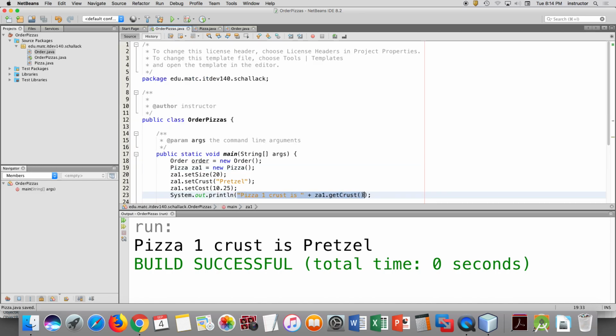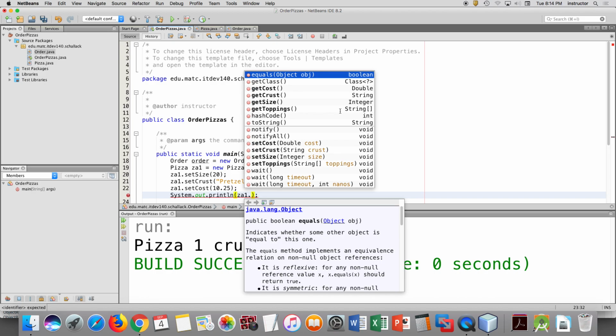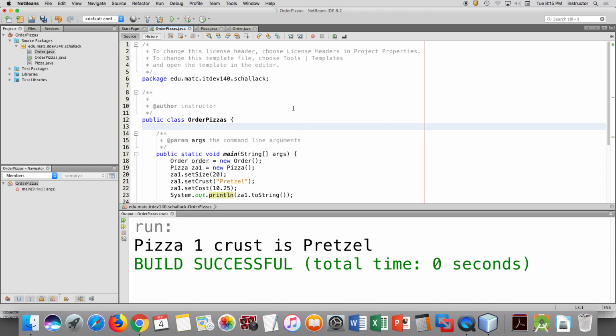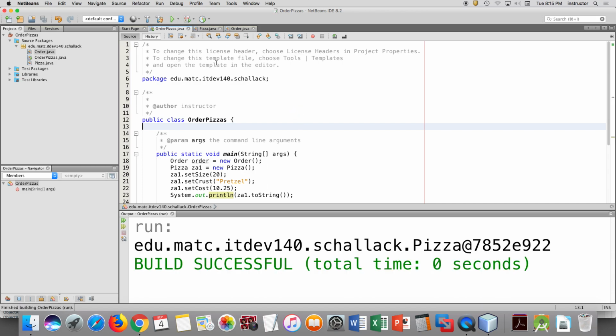Okay, so let me do this. I'm going to show you. One of the methods on ZA1 is toString, okay? This toString came from object, okay? If I do toString and run this again, okay, save and run it again. Great, it's a pizza at 7852E922. Pretzel crust, okay? This is a random memory location right here. That's all it is. So it's a representation of that object.